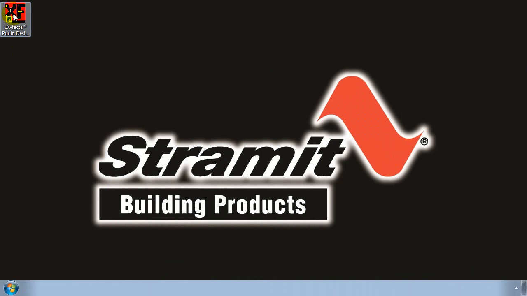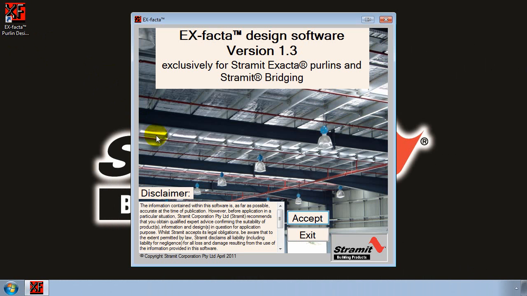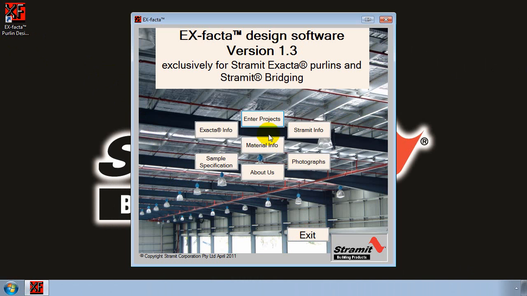Okay, so let's start up the EX-facta software, and you'll first see the disclaimer each time you start the software, and as long as you agree with the terms in the disclaimer you can click on accept to continue. And this is our launching page. On here we have the enter projects button. This will take you into the Stramit EX-facta software, but we also have other little snippets of info here.